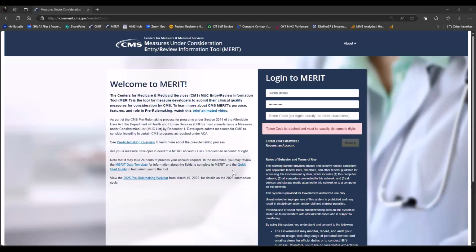You're also going to see a quick start guide. The quick start guide is going to walk you through things such as how to get your password, how to use your two-factor authentication, and how to add a co-submitter. A lot of the things that I'm going to show you today are going to be in that quick start guide. So if you need a refresher down the road, you can just come to this quick start guide.